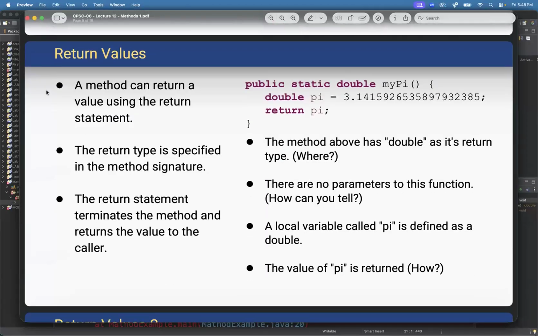Okay, return values. A method can return a value using the return statement. The return type is specified in the method signature, right? That's, again, the third word there. The return statement terminates the method and returns the value to the caller. So like when I say return pi, the method ends and whatever is inside the variable pi is what is going to be returned. If we return pi and pi is a double, then the fact that pi is a double here is why this had to be a double up here. So everything has to agree.